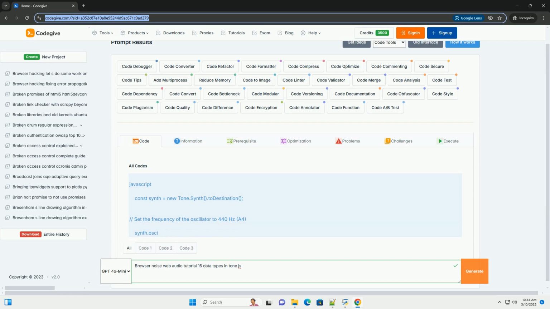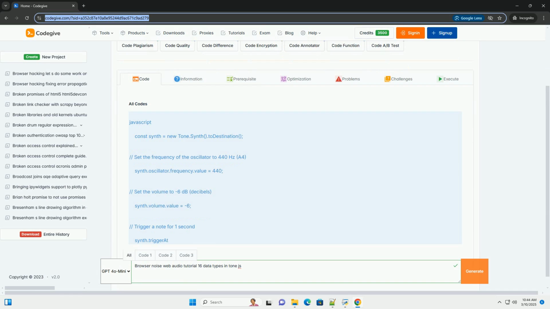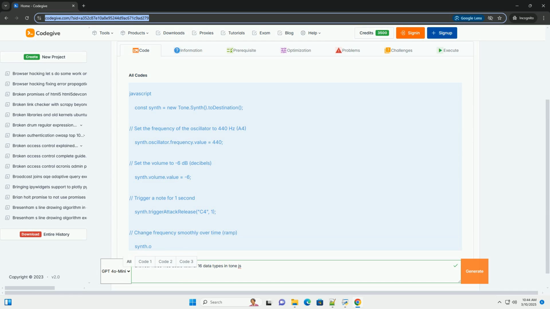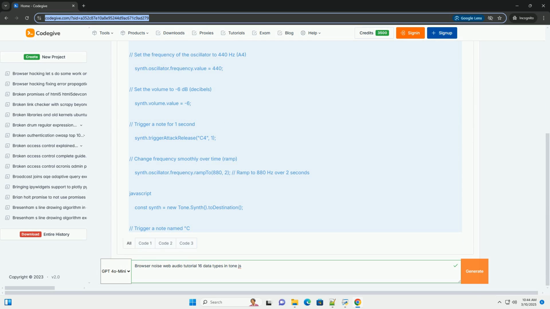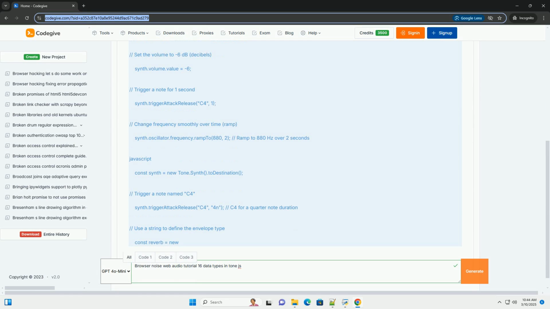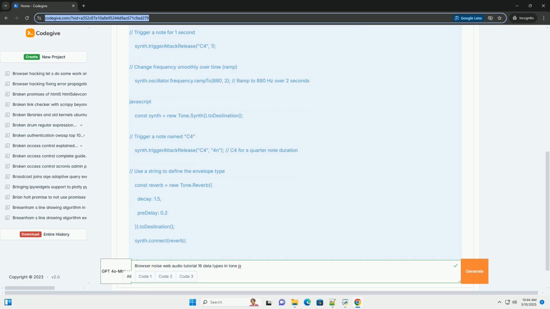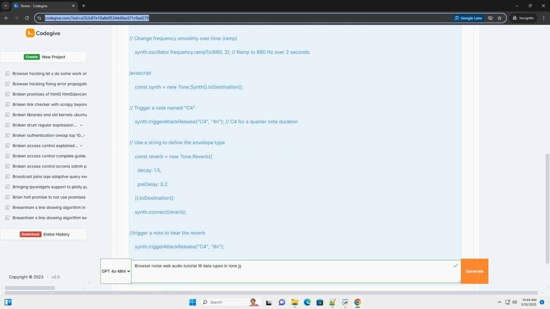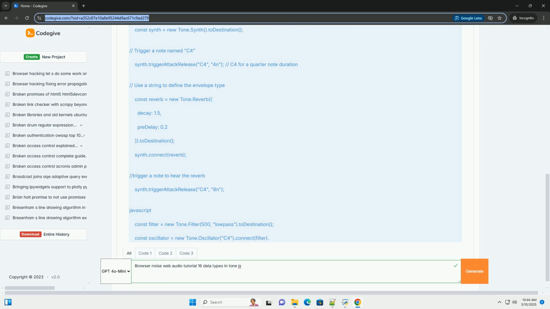OK, let's dive into Browser Noise Web Audio Tutorial 16, focusing on data types in Tone.js. This tutorial explores how Tone.js handles and manipulates different data types, which is crucial for controlling synths, effects, and scheduling events in a precise and efficient way. Core concepts: understanding data in web audio and Tone.js.